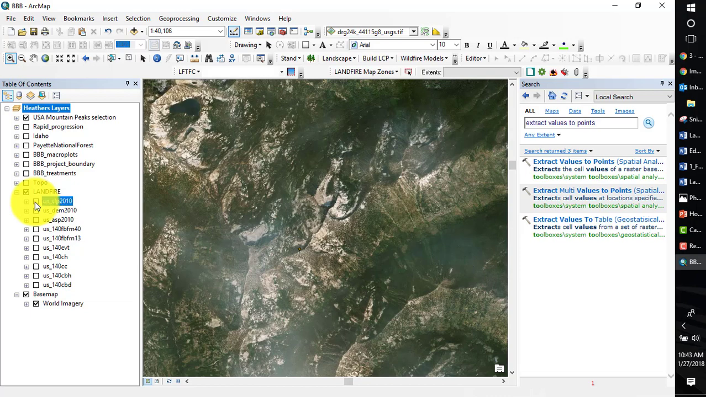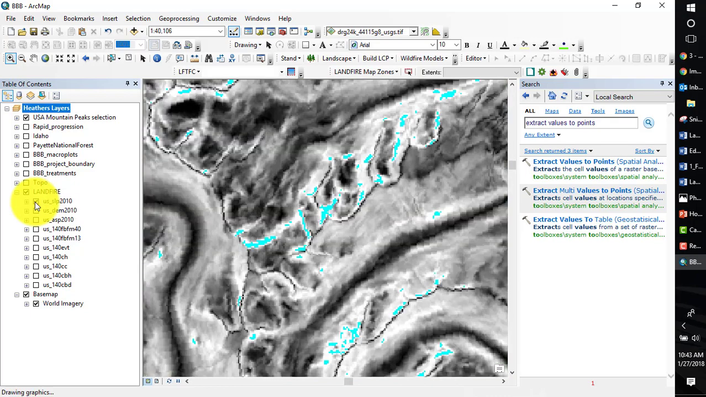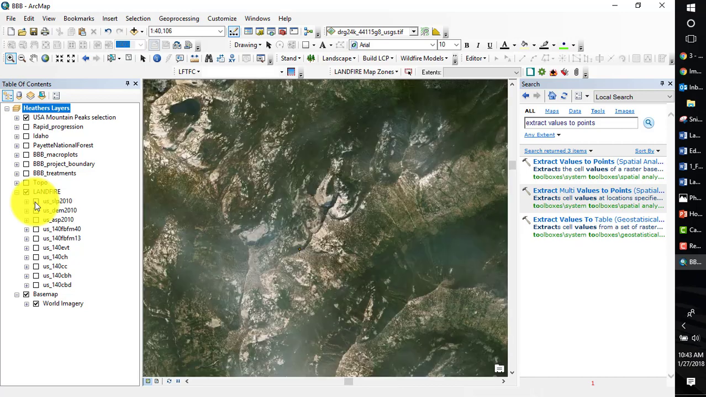And turn this on and off, and it looks like indeed it is corresponding with areas, at least from this view, that do look very steep. So I'm pretty happy with the slope layer. If I were filling out that table, I would make indications that the elevation and slope are acceptable.